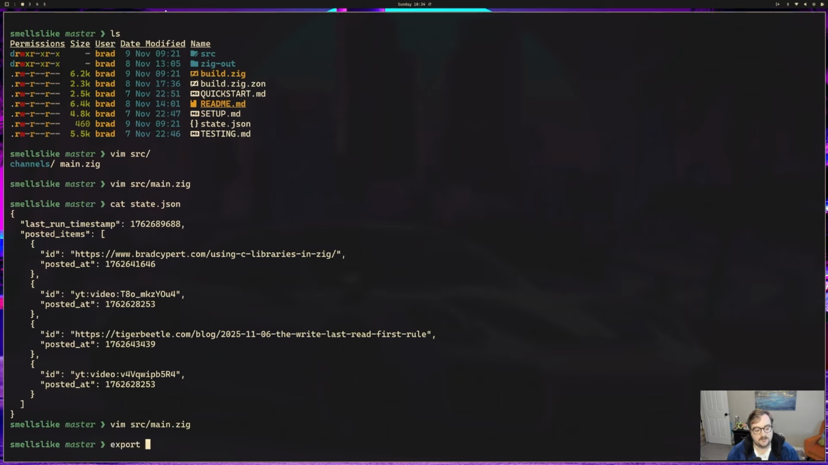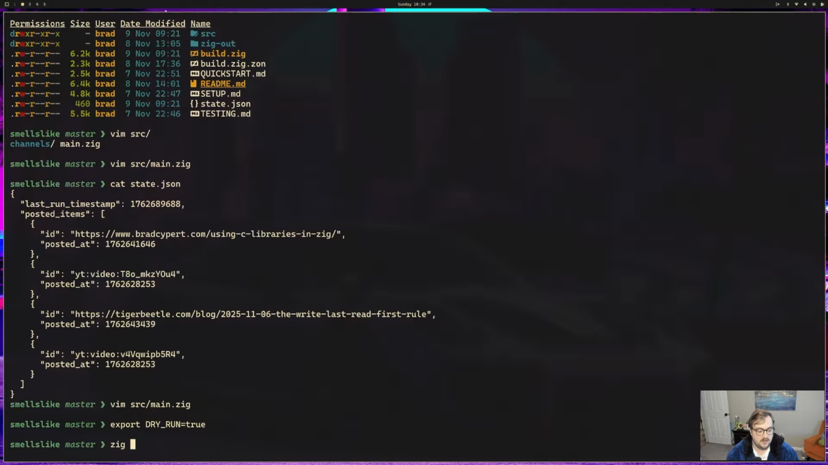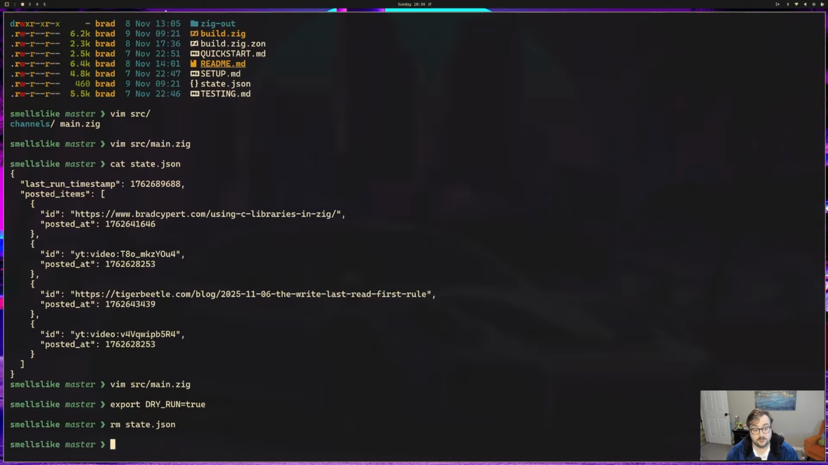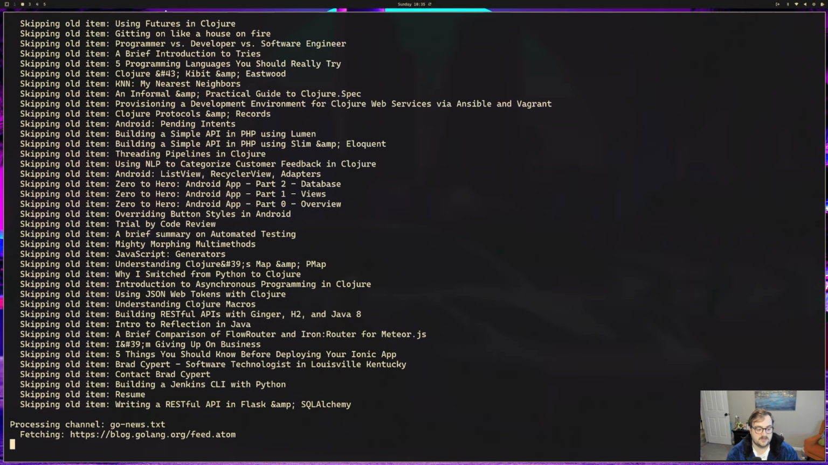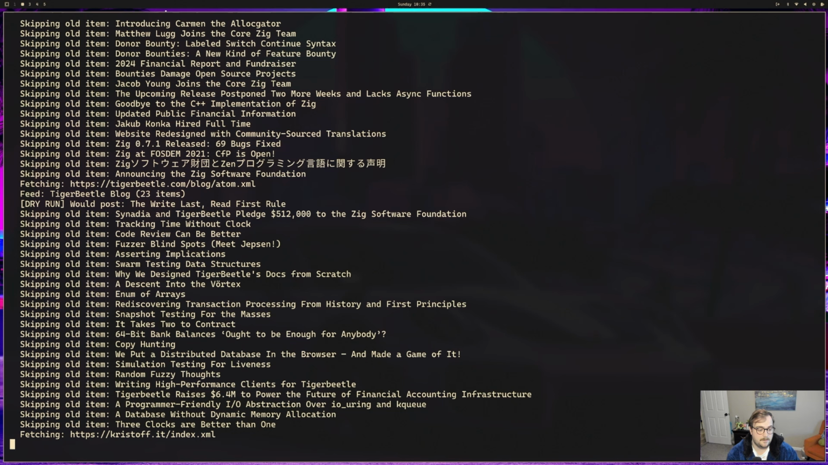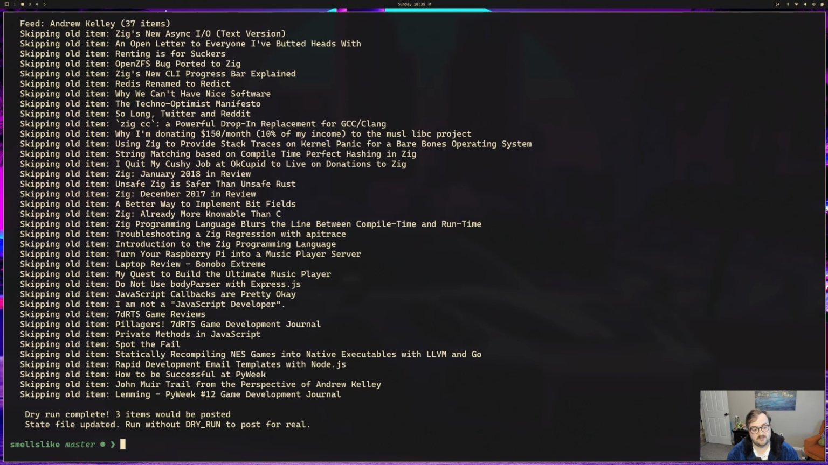Worth mentioning, I feel like I should probably show you that this works. If I remember how to specify that it's a dry run, I'm going to go ahead and remove the state file so we don't have anything to check. So it should post something. It's a dry run, so it won't actually post, but it should think that it would post something. So if we zig build run, you can see that it's processing all of these items. And it says 3 items would be posted. And then the state file has been updated. Run without dry run to post for real.